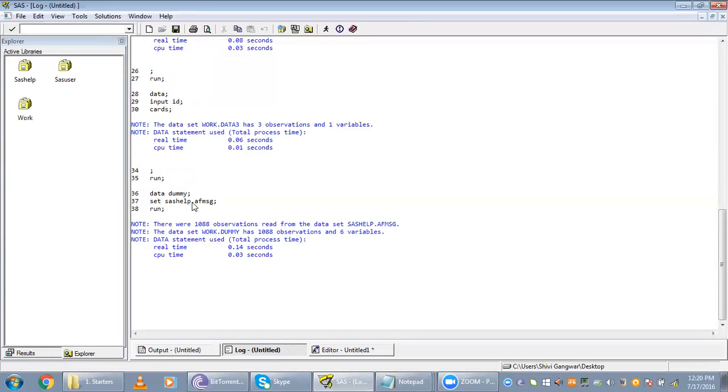Data dummy; set sashelp.afmsg; run. There were 1088 observations read from the data set sashelp.afmsg. That is what it did: from sashelp.afmsg, it read all of the observations. And what was the number of observations? 1088. The data set work.dummy has 1088 observations and 6 variables. We know that sashelp.afmsg had 1088 observations and 6 variables.